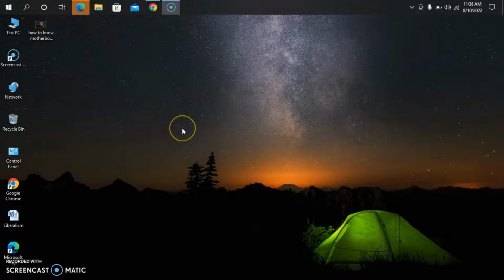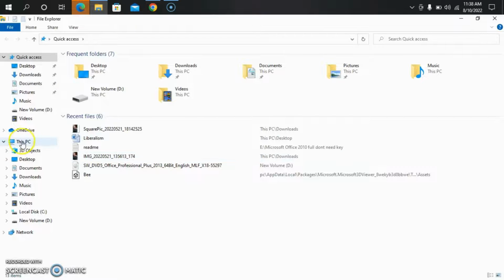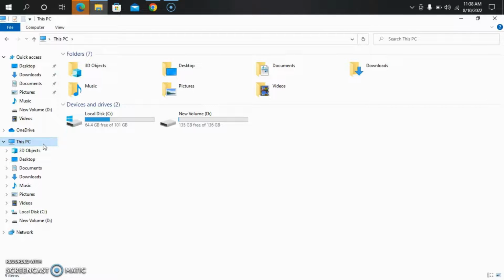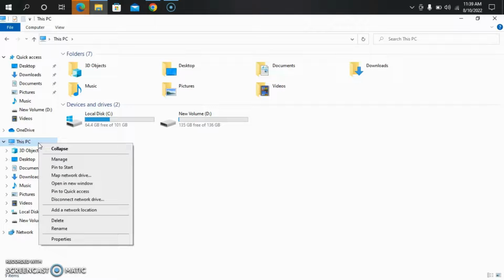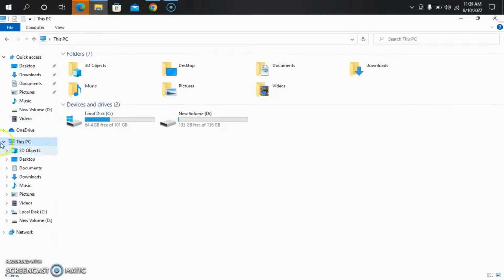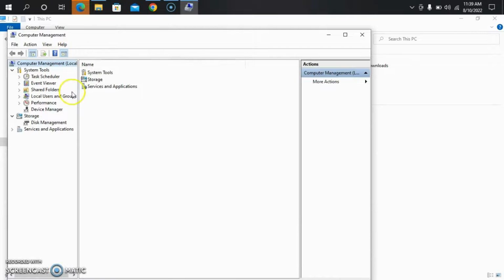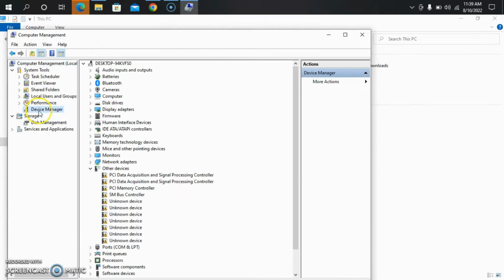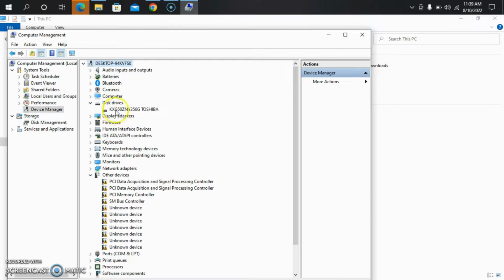The last method is, again, go to File Explorer, click on This PC, right click on it and go to Properties. Oh, sorry, right click on it and go to Manage. Here you can see Device Manager. Go to Device Manager and press on Disk drives. Here you can see that it's only a Toshiba 256 GB SSD.